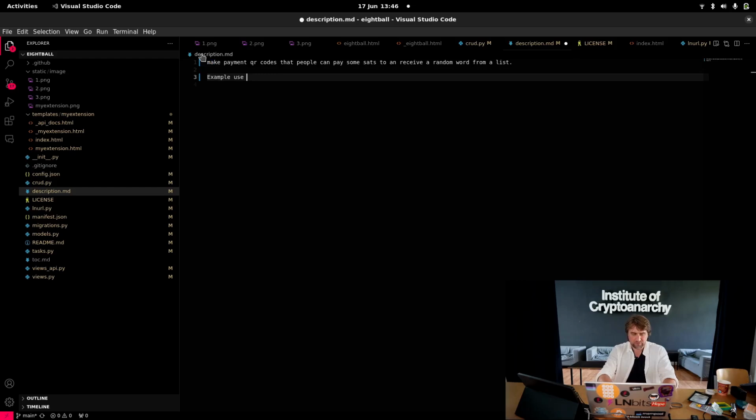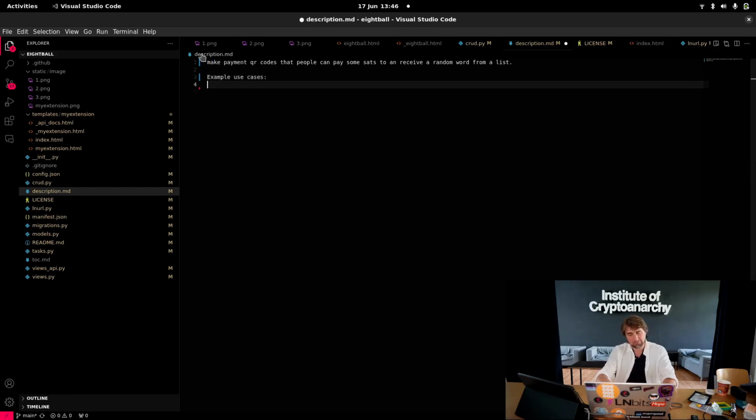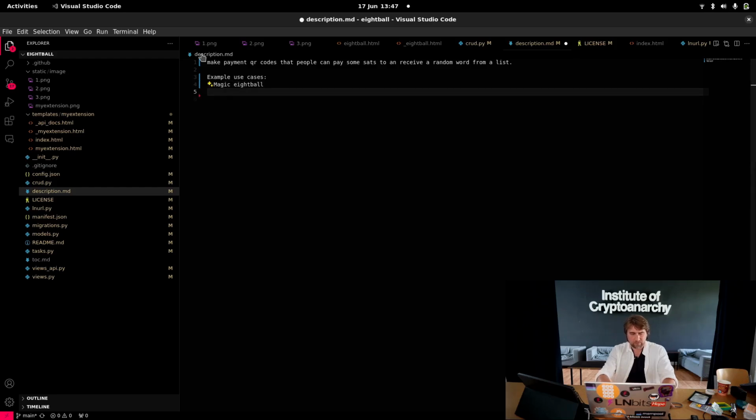Example use cases. What have we got? We've got a magic 8-ball, of course. And what was the other one? Oh yeah, Satoshi quotes. Pay for Satoshi quotes. There we go.